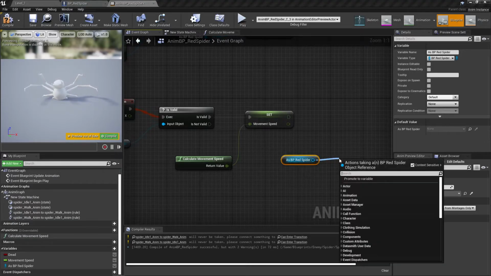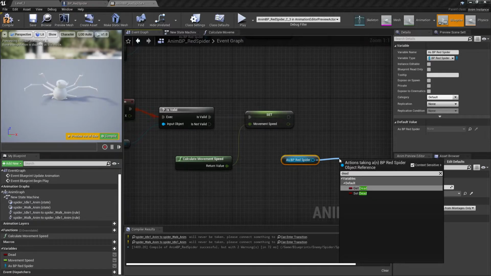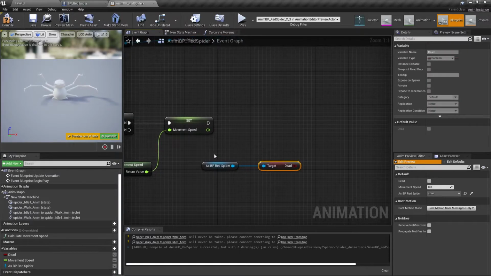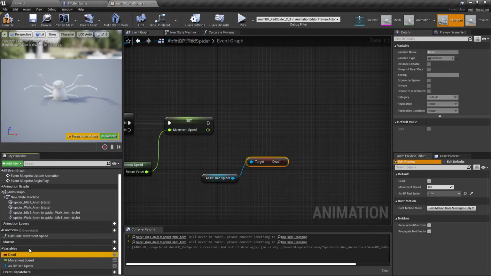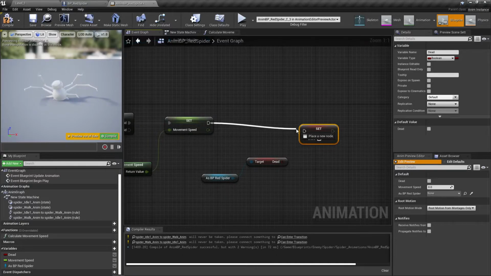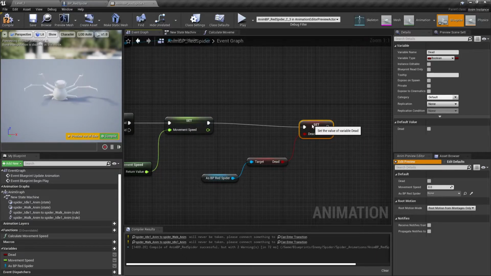And not sure if this is going to work for us yet. Let's see here. Wait, it did, so let's go ahead and get dead. Okay, since we've already created the variable. All right, and then we're also going to want to set that variable as well. Connect this in. Set this up there. There we go. Good enough. Okay.